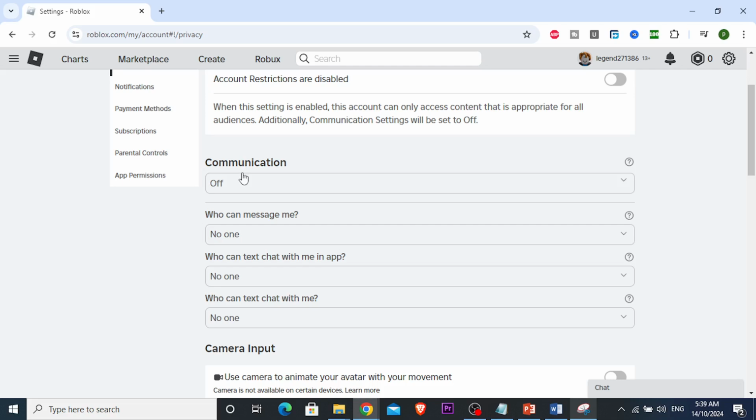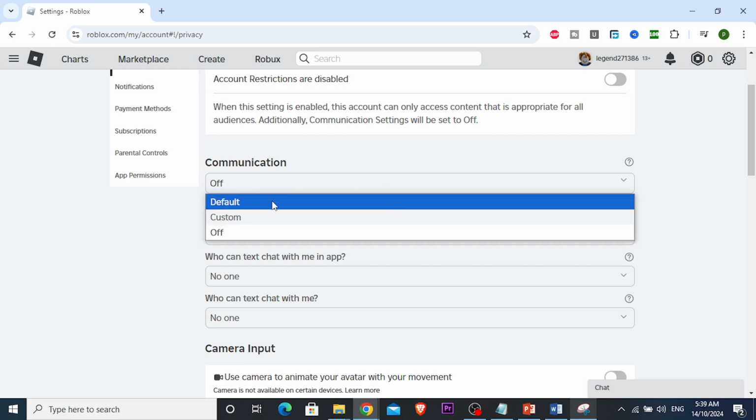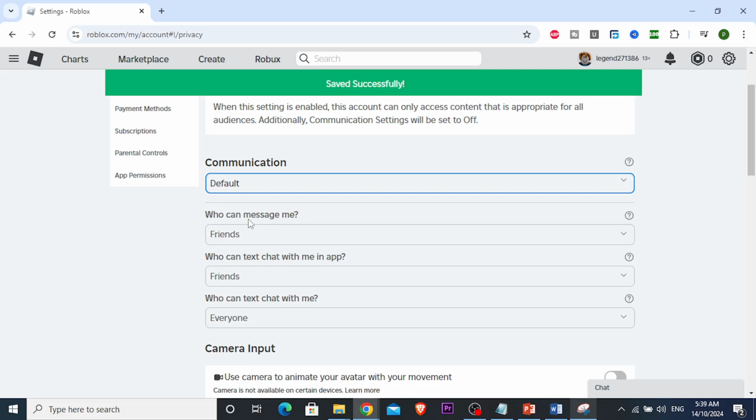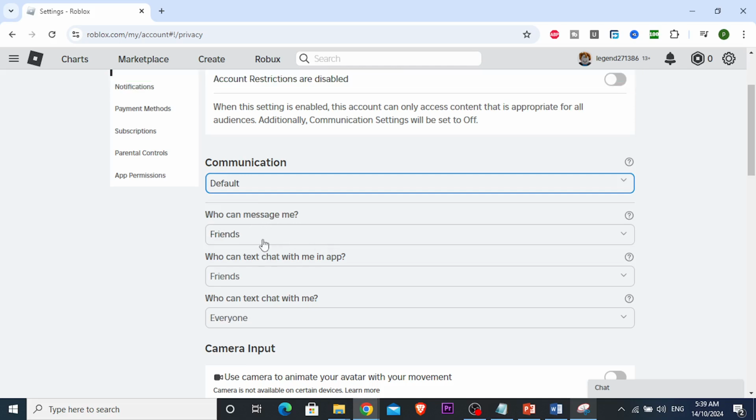And now for communication, now no one can communicate with us, so we can change this and set it back to default. And who can message me? Okay, look, it just changed from no one to friends. And then who can text with me in app from no one to friends, and who can text chat with me in Roblox to everyone. So you want to keep this as default.